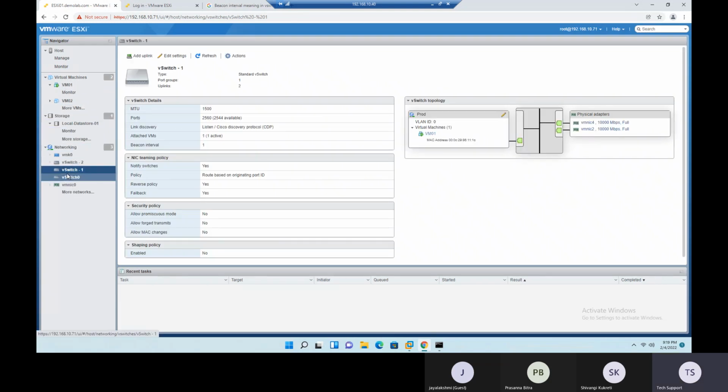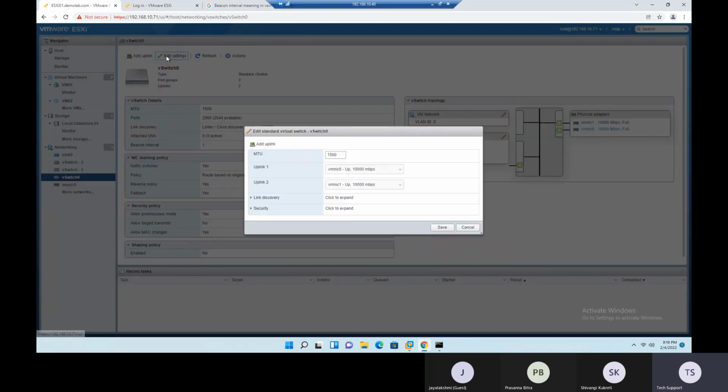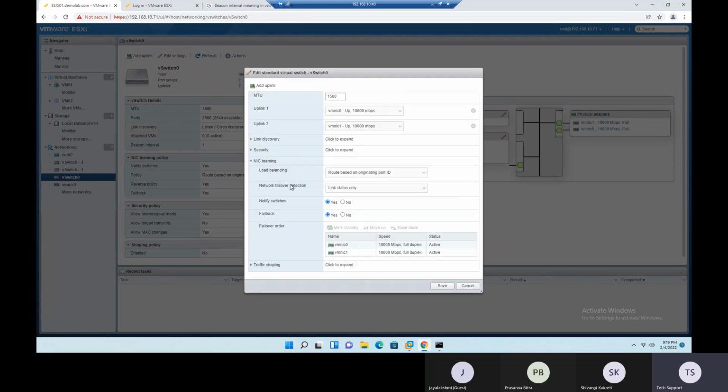Go to any of the virtual switches, let's say switch 0. Click on edit and select NIC teaming. Under NIC teaming, we just now discussed the load balancing, and now we are discussing the network failover detection.